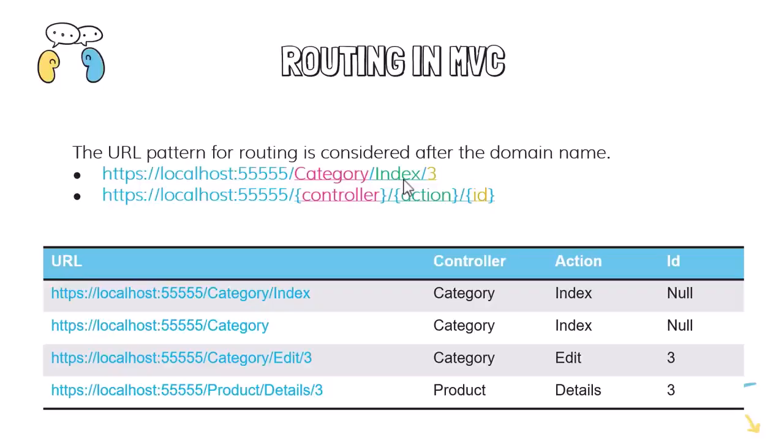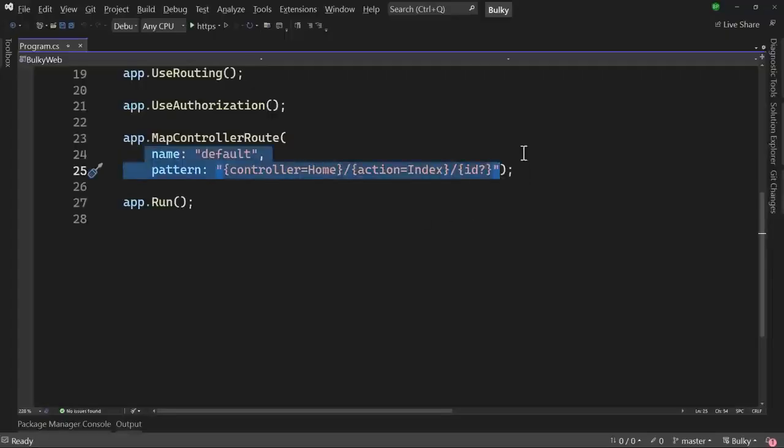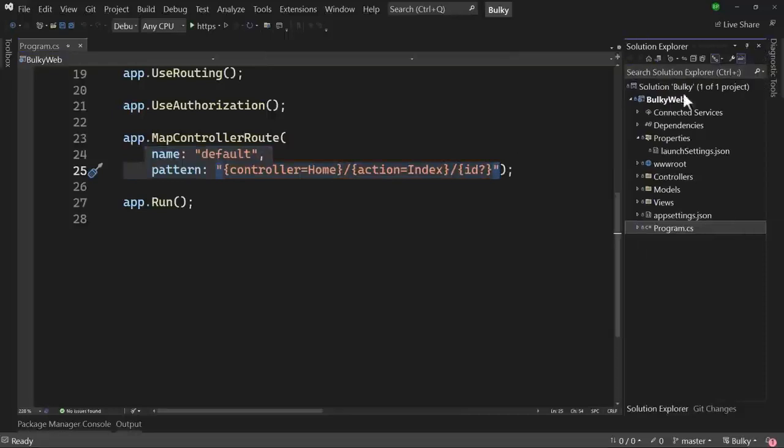Now you have a rough idea of what is a controller and what is an action based on the URL. So basically, if you have a URL, from that you can tell me what is the controller, what is the action, and what is ID. With that rough idea, let me go back to the project here and I will open Solution Explorer.